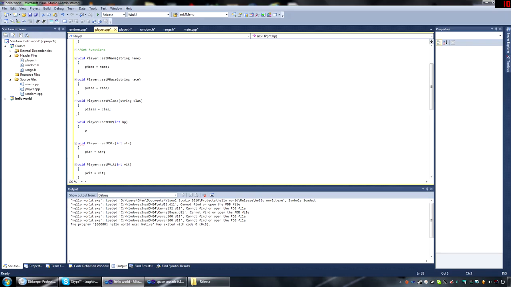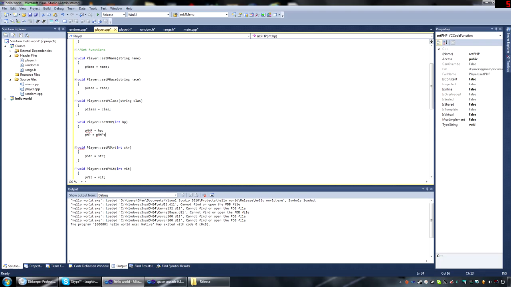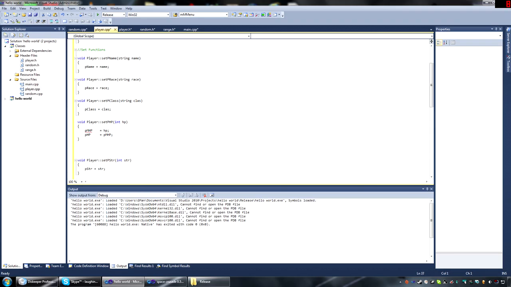Actually, we'll do a little something different here. Player max HP equals HP. I'll have to go back and add these in. Then player HP, which would be the current HP for the player, equals player max HP. Again, you'd want to do the tabs for multiples to keep them orderly. Do the same for the MP.